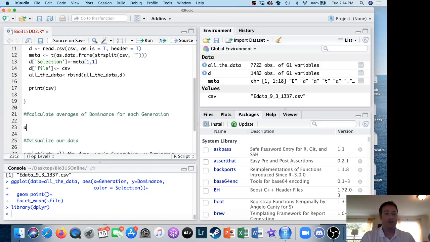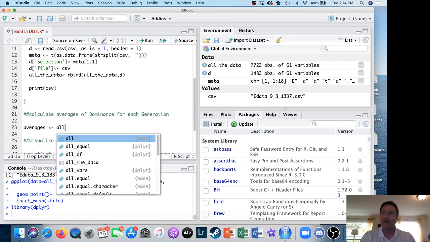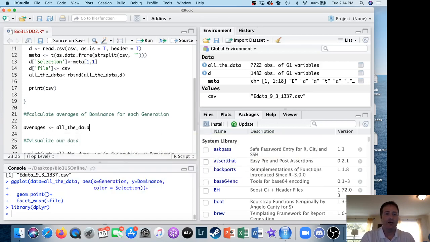So this code takes advantage of that dplyr library. So I'm going to create, again, I'm really bad at naming things, a new object called averages. It's a new data frame. And it's going to rely on this data called all the data. And then I'm going to do this little doodad here. I don't know what this is called, but this is what you do with this dplyr thing.